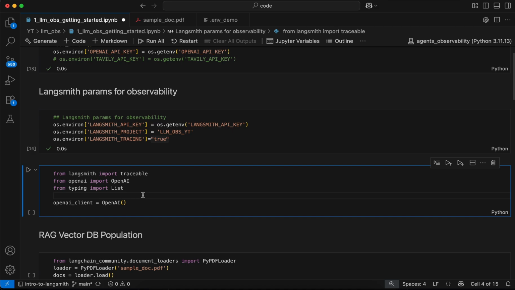And in the future videos, we will go into more depth and see how easily you can track LangSmith whenever you are using LangChain or LangGraph as your supporting environment.